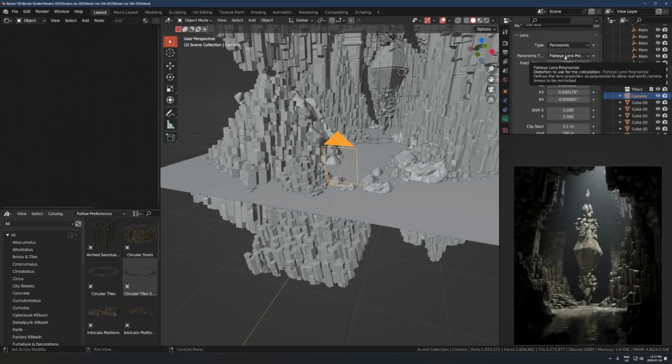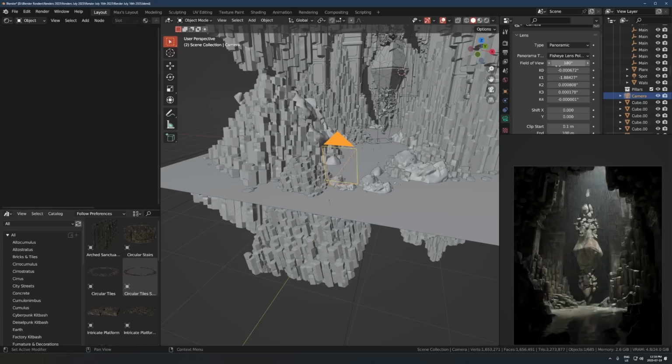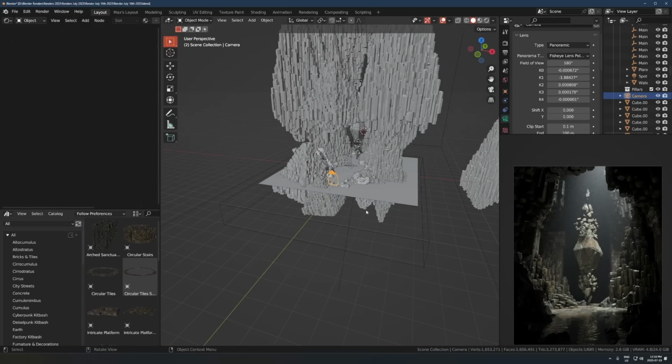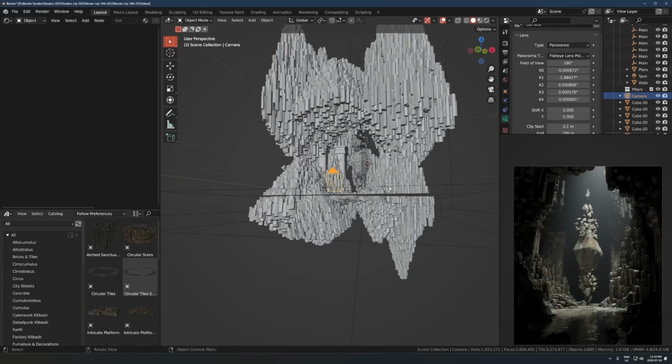So if you just want a tiny bit of distortion around the edge, just to curve the edges a little bit, that looks really nice sometimes. And that's what I did here, just add a little bit of that. So you can see, again, there's perspective, perfectly straight. Panoramic just warps it a little bit. Not necessary, but just fun to do. And I think that's everything. This is not a very complicated scene. It's all just basic stuff.